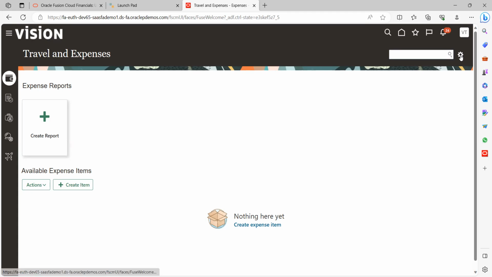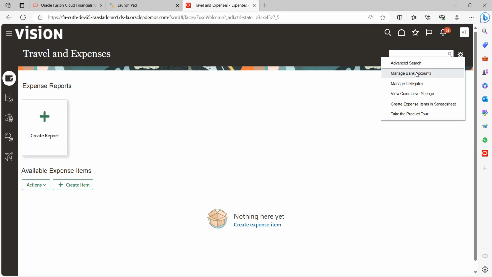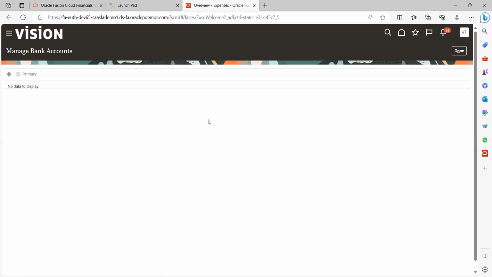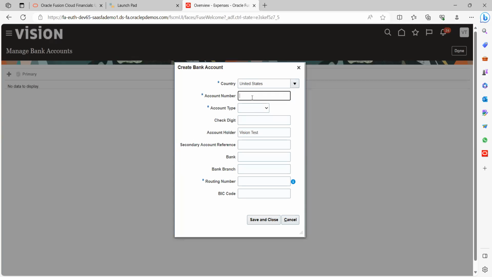Here you can see the gear symbol, nothing but settings. Once you click on settings, you can see there are sub tabs, such as tasks and manage bank accounts. Manage bank account is where, when we submit an expense report, you specify which bank account the company has to reimburse your expenses to. Now there is nothing here. You can click on the add symbol and attach your bank account here, for example, and the account type, whether it is a savings account or another account.